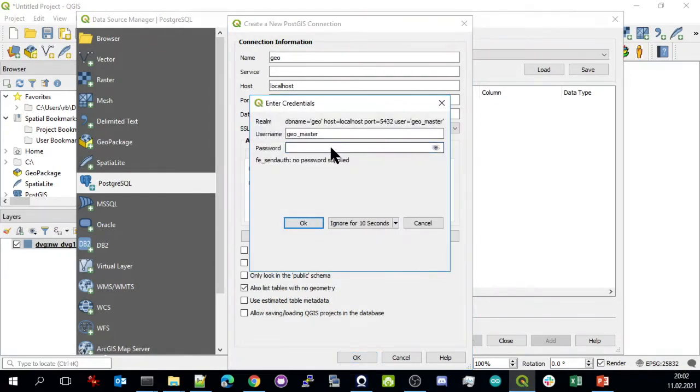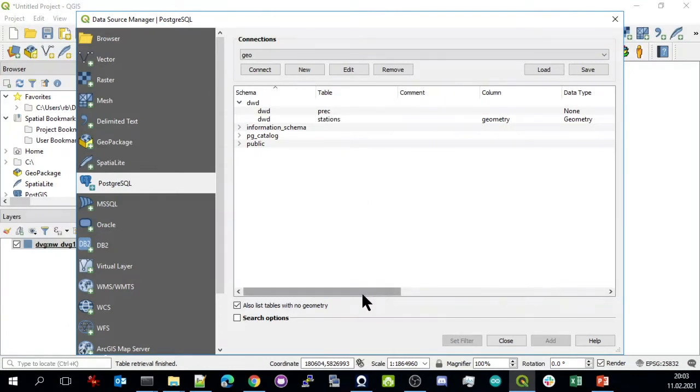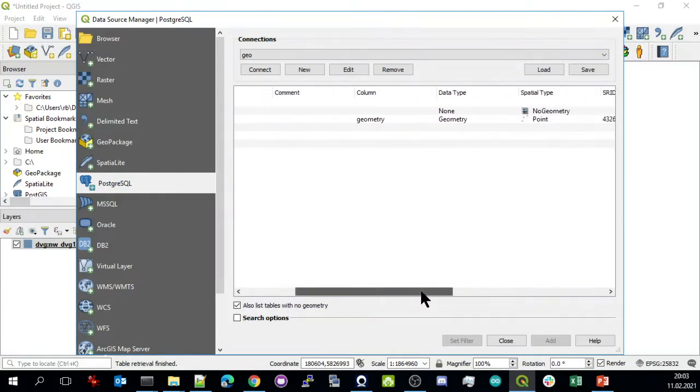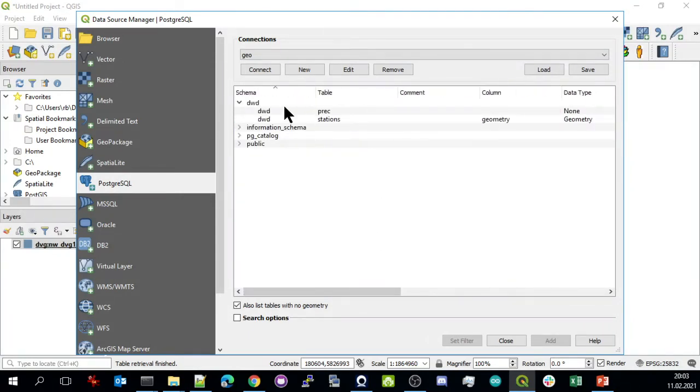Okay, so now it asks me for the password. So our playground password here is 6xx. And now let's connect. Ta-da! And now you see the different schemata. DWD. And we have two pieces of information here. But unfortunately, for some reason, I cannot see the view.